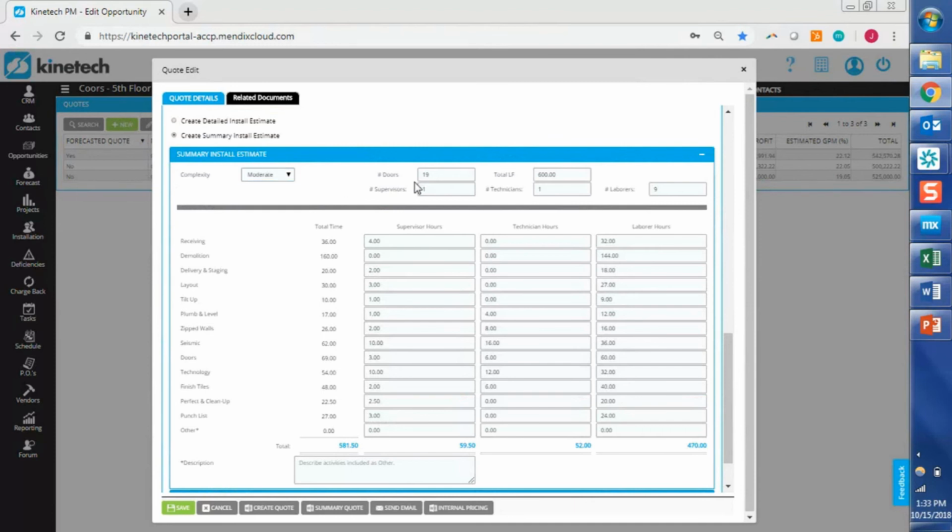Then you can also capture the number of doors, your linear feet, and the number of people in each one of these roles, so the supervisors, techs, and laborers. And then, as I mentioned, there's a bunch of different installation activities that you can capture hours for each one of these roles. So it's pretty detailed. I think the more you put into it, the more you can get out of it in terms of analyzing your data later. If you really are just trying to put in, okay, here are the total number of hours, you could always use this other section to just capture your overall hours estimate.